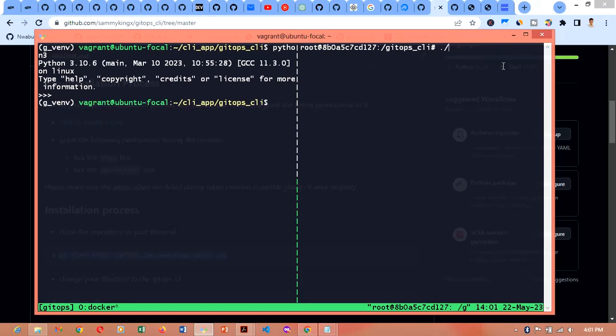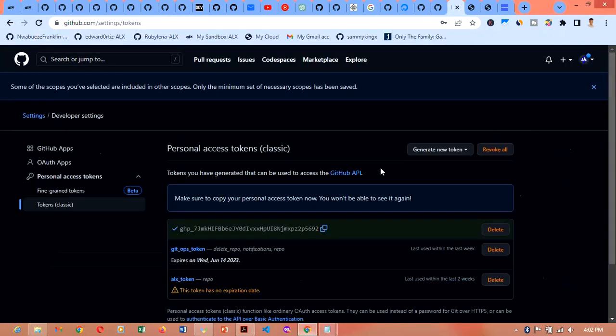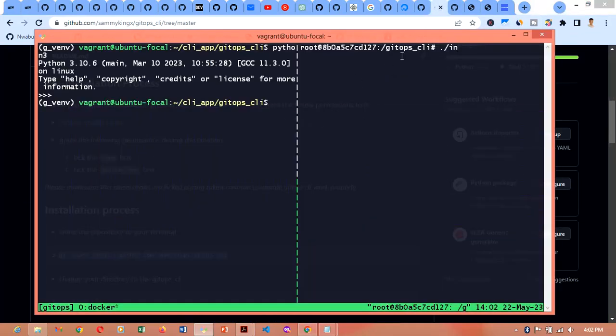So I'm just going to run the installation script now. Before you do this, please make sure that you have your token already on your clipboard, because during the installation it is going to ask you to input your token. So I'm going to run this.